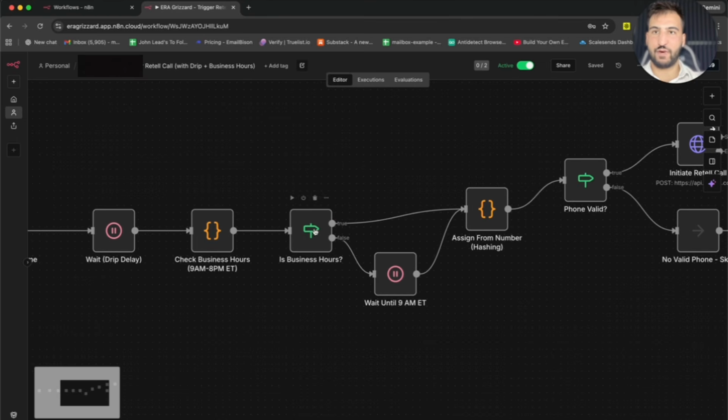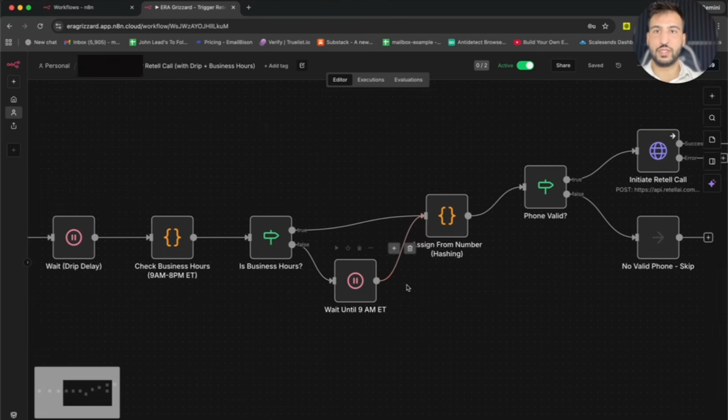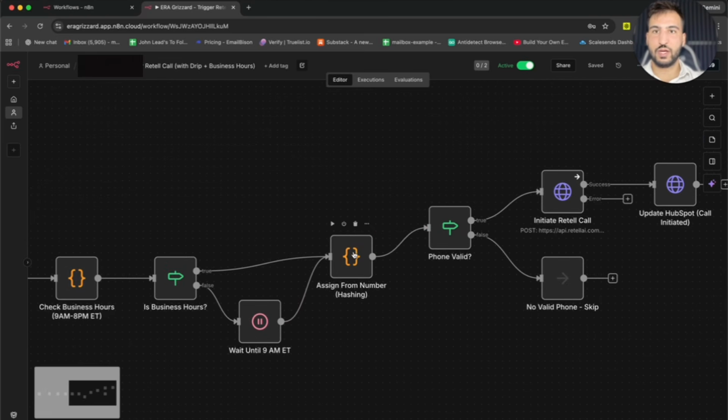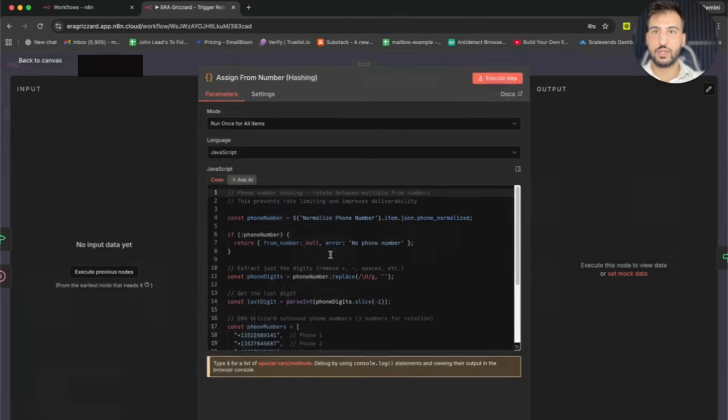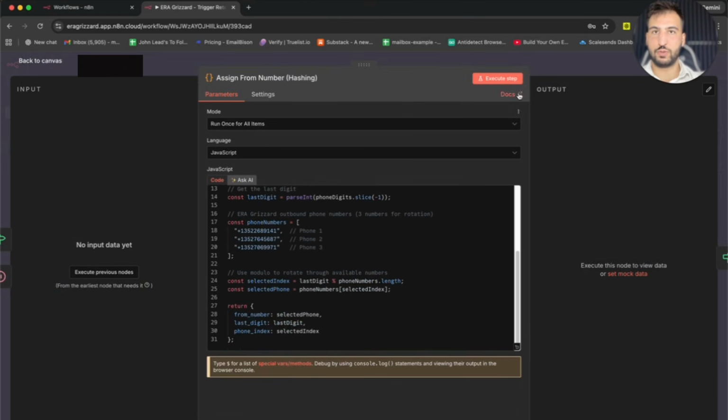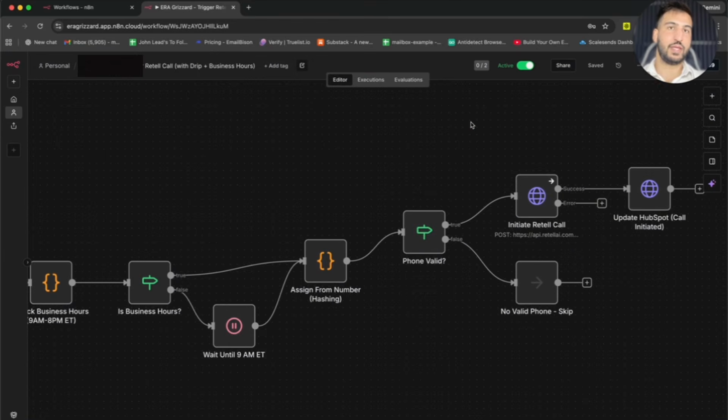And then we want to confirm, is it within business hours? Because obviously if you're calling after 9 p.m., you can get sued and it's not worth it. So make sure it's until 9 a.m. Great. Assign from number. So you want to use multiple different phone numbers if you're making these calls.